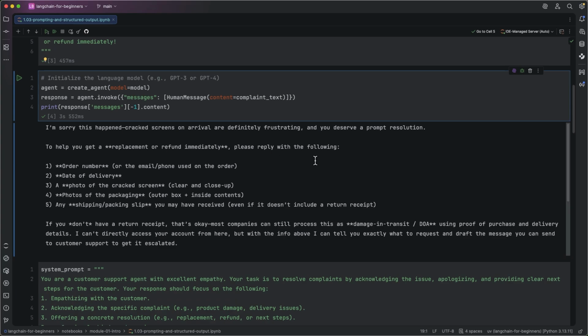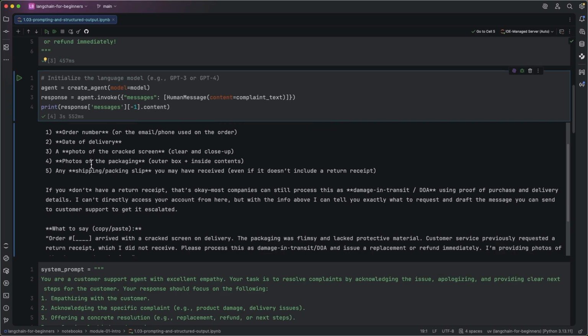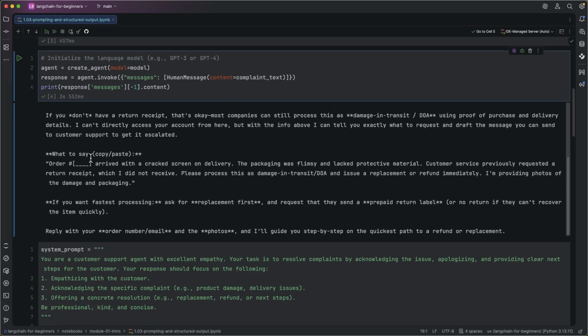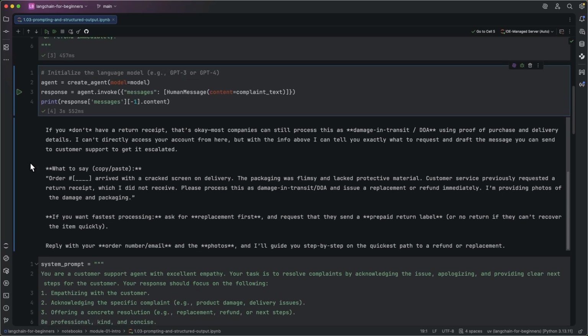Alright, so here we have a message from the agent, and as you can see, it says, I'm sorry for what happened, and then it says to reply with the order, date of delivery, and other stuff. And then it provided more information.